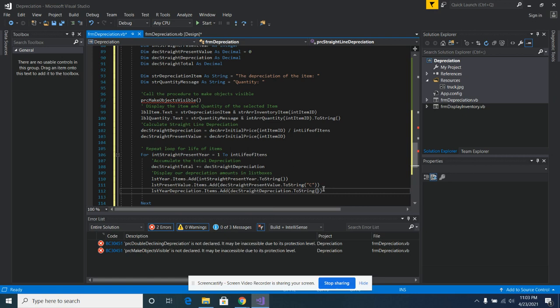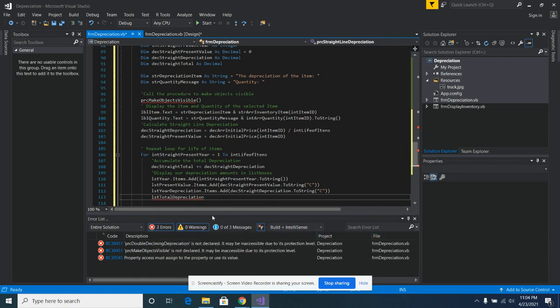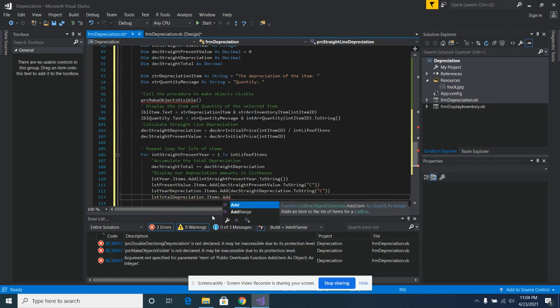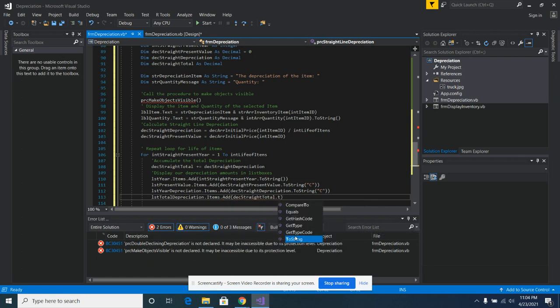And I think we're going to format this one with currency as well. And then total depreciation dot add. This is def straight total string. And I'm going to format that one with the currency as well.